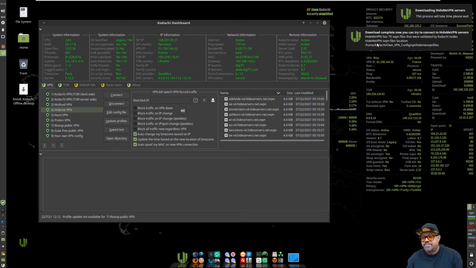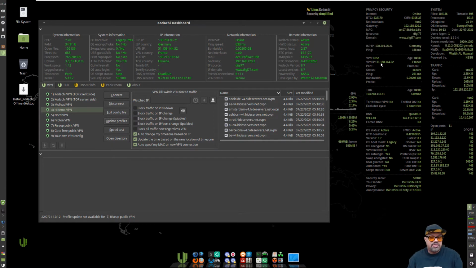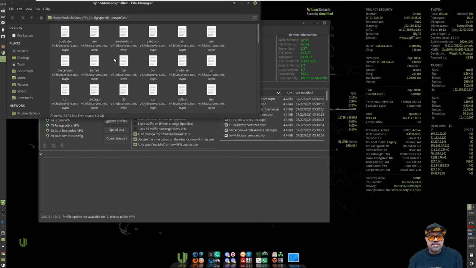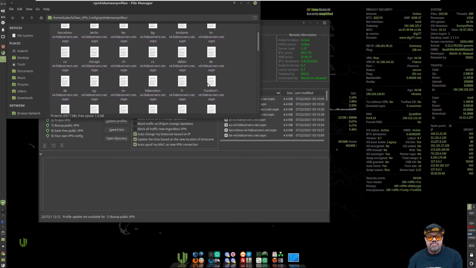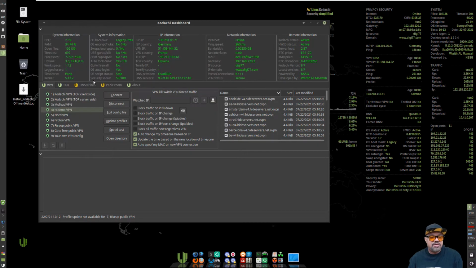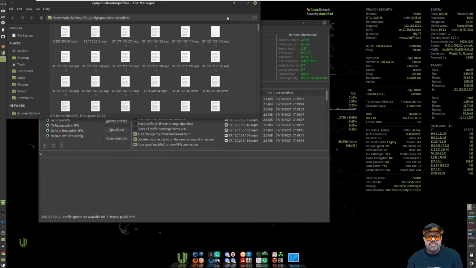How cool is that? Okay, you have 79 OpenVPN files, and it gives you the location. Oh, if you tell me, okay, now I need to know where they are, where they're stored. Open directory. Here we go. These are the Hide VPN profiles. Just with a single click, Malware, open, it gives you Malware.